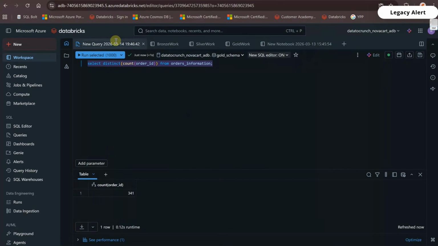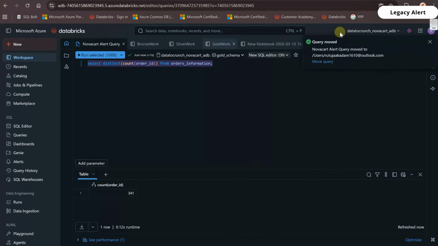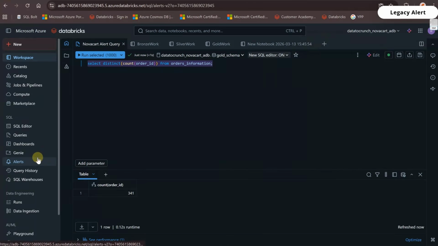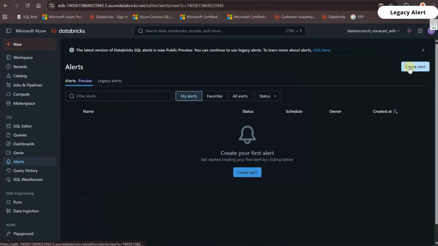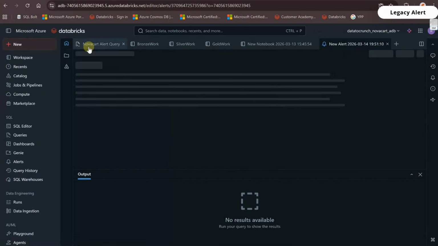Before this, we need to give name to this alert. Okay, so let's say I'll say Nova card alert query. Okay, and then we will save it. Click on save, query saved. Okay, now we need to move back to alerts. Again, click create alert.